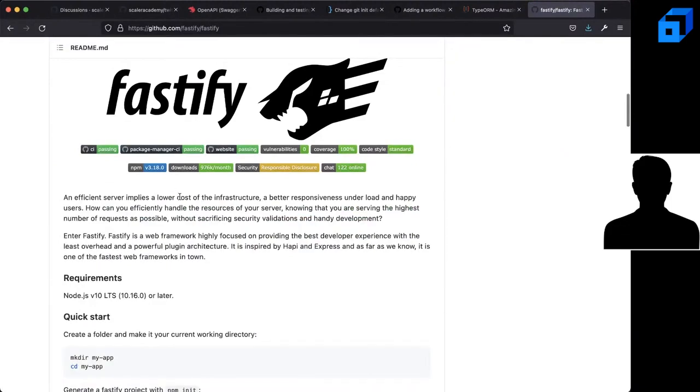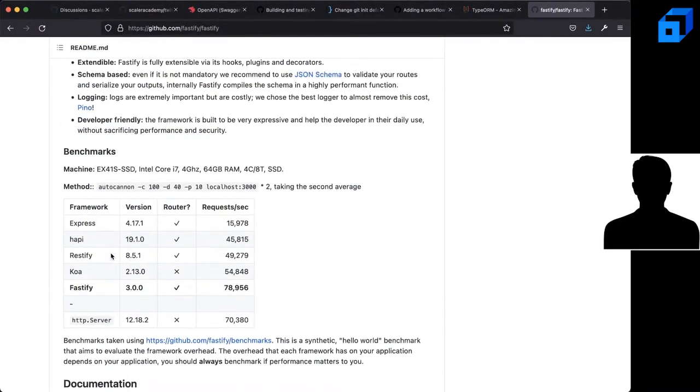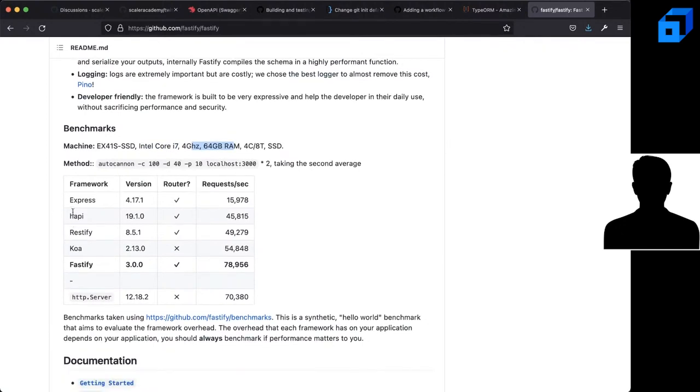Fastify is a faster web framework, and there are some benchmarks here which say that this was run on an Intel Core i7 machine with 4 gigahertz and 64 GB RAM, running Express, API, Restify, Fastify, etc. So as you can see, Express ran around 16,000 requests per second, while Fastify ran almost 80,000 requests per second. So that's 5 times faster. So if Fastify is 5 times faster, it's a better thing to go for.